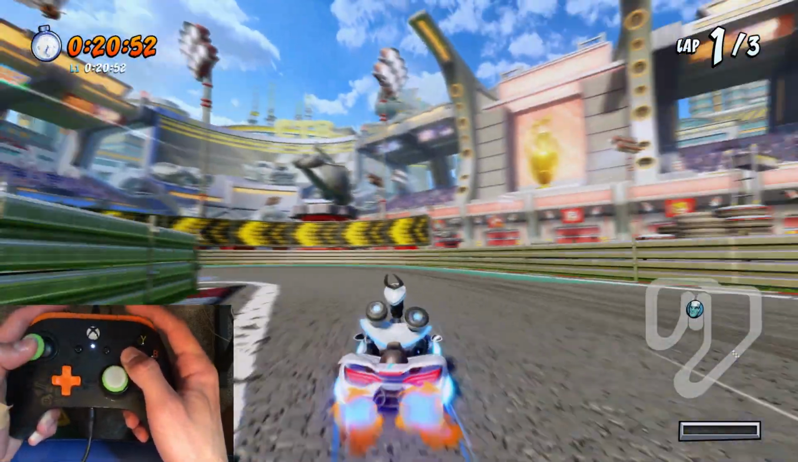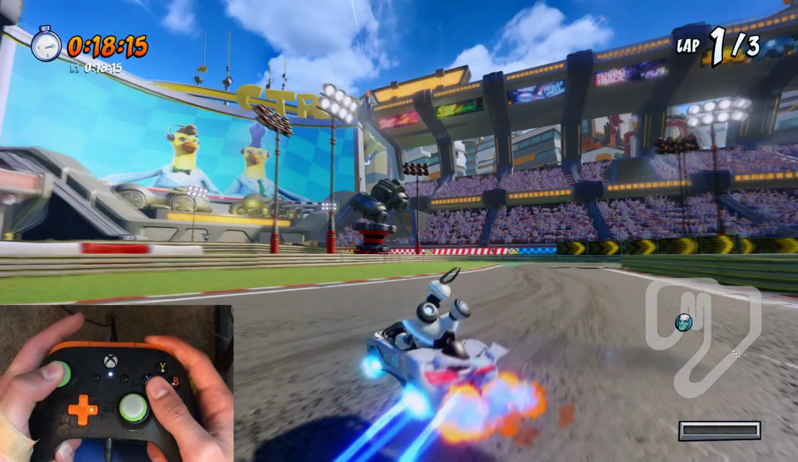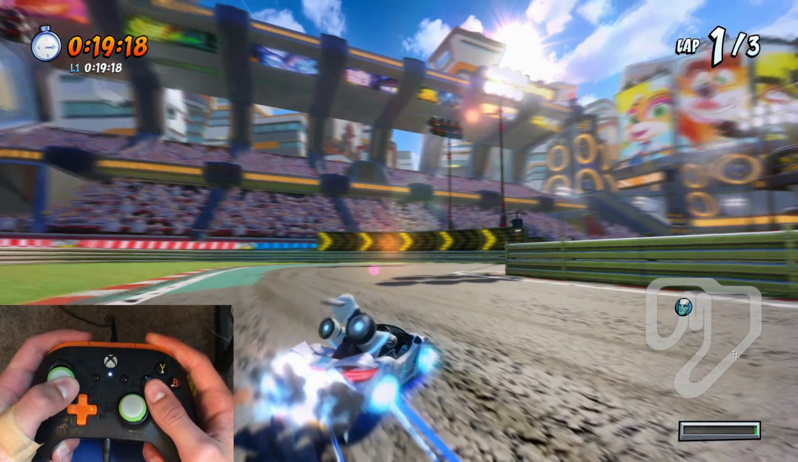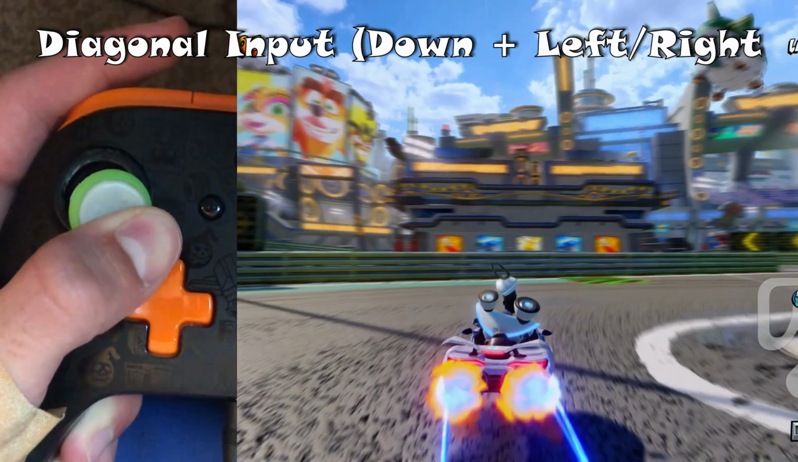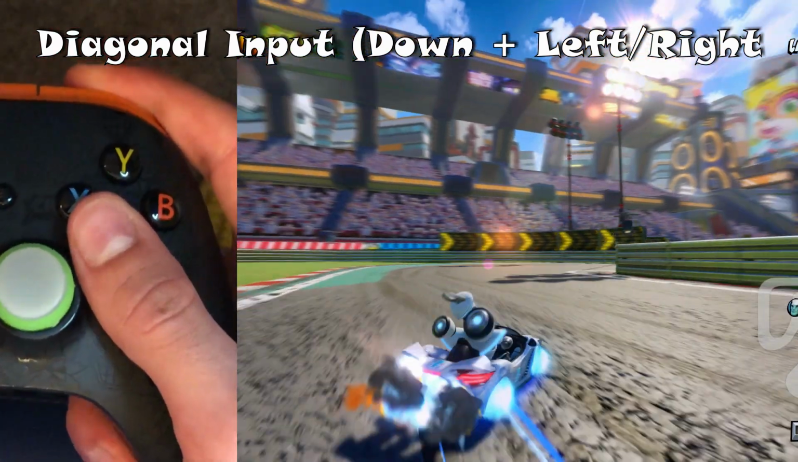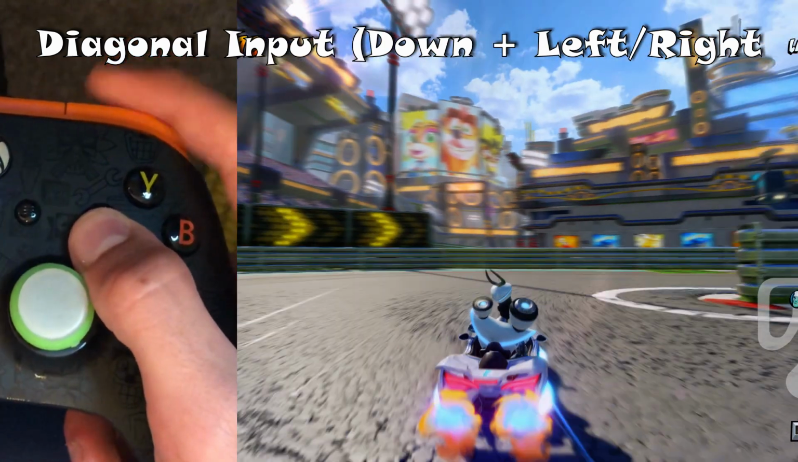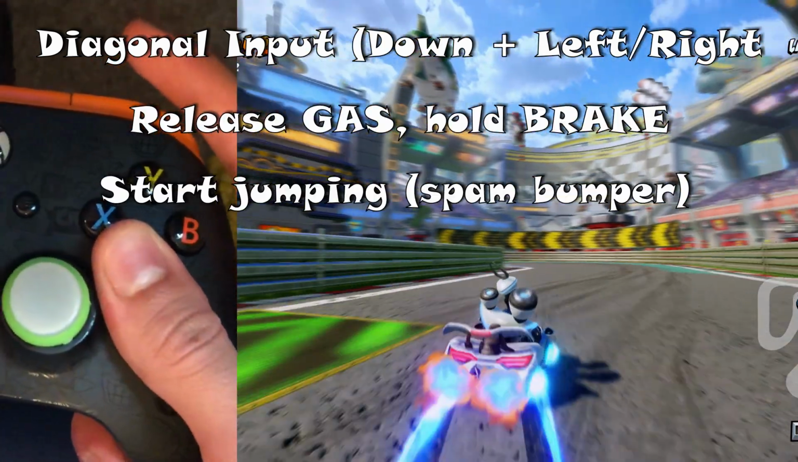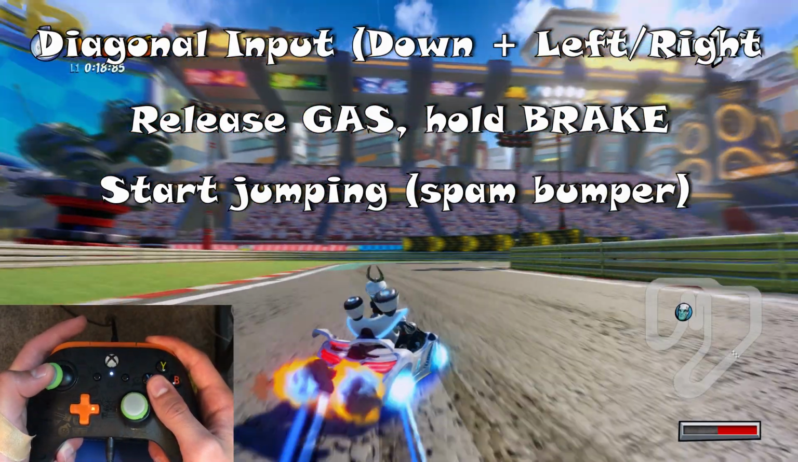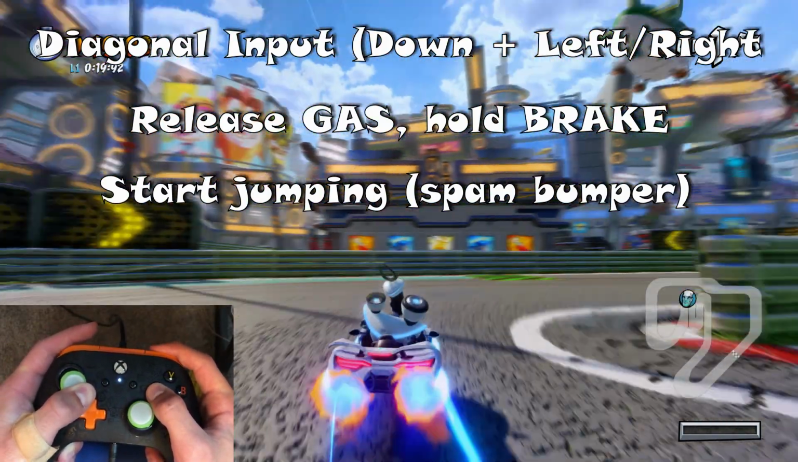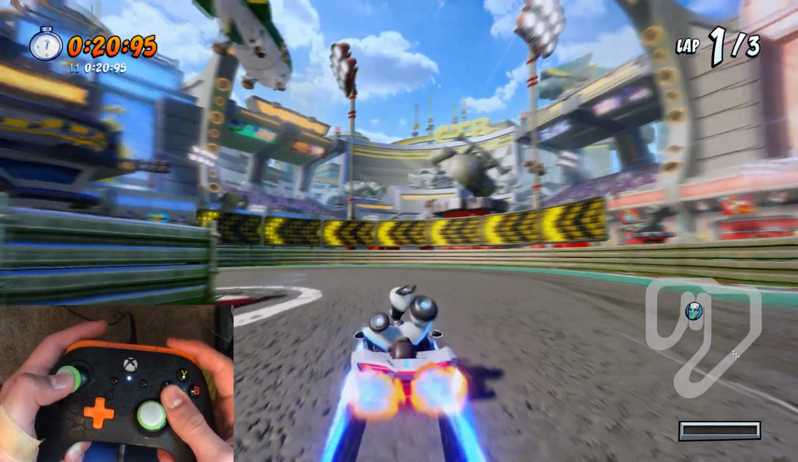So obviously the first one is this awkward mess. When you reach this section and you're going to go ahead and do the U-turn, you're going to want to make a diagonal input downwards and to whatever direction you're also turning. At that same time, you're going to release the gas and then hold in the brake button. Then you're going to go ahead and start jumping if you're on the ground, and in this case we are. Hold all of that all at once until you turn completely and you're going to want to go ahead and go straight. Then of course release the brake and hold the gas.